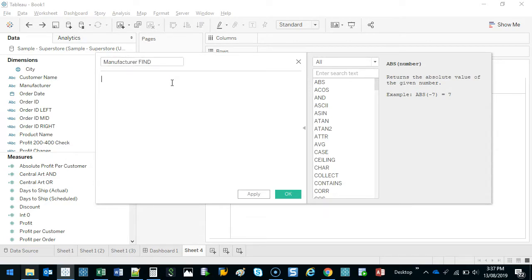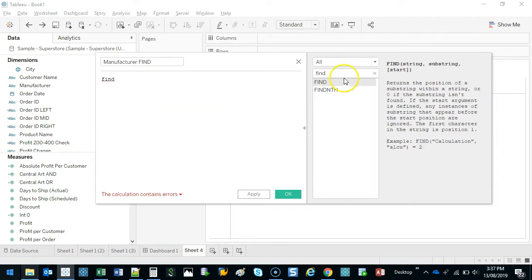We're going to use find, in brackets. Where are we looking? We're looking in manufacturer. And the substring, which is what are we looking for? We're looking for a comma. But I can't just put in comma like this. Because it's text, I have to put it in quotes, saying I'm looking for this string that is a comma. Then I close it off.